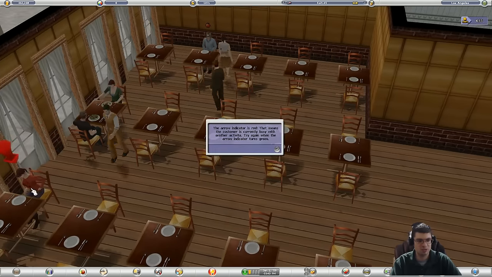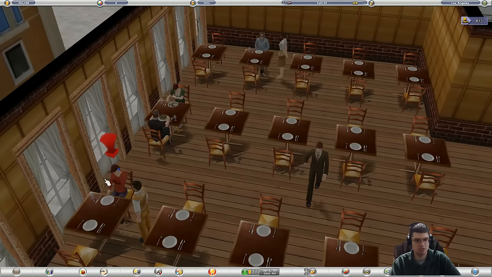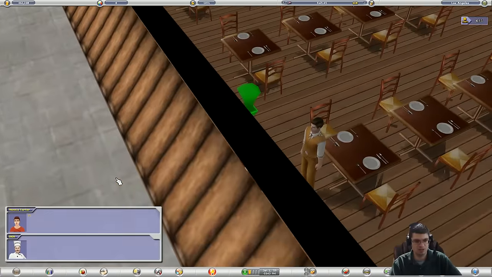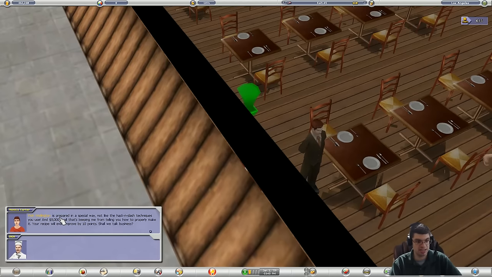Uh-oh, she's got a quest. I have to wait till this arrow is green before I can actually talk to her. There we go. We click on her. Now I'm talking through the wall. Fish Wellington is prepared in a special way, not like the hack and slash techniques you use. And 9,000 is all that's keeping me from telling you how to properly make it. Your recipe will improve by 10 points.